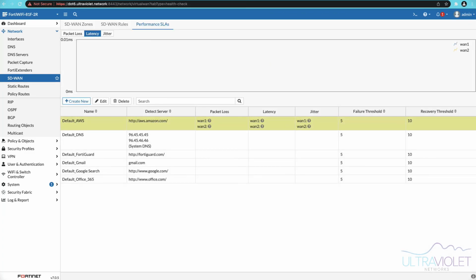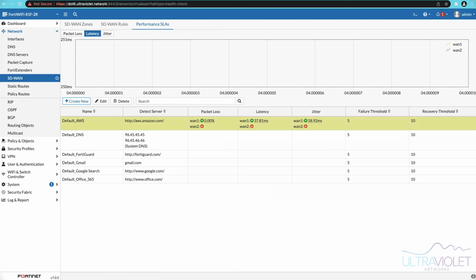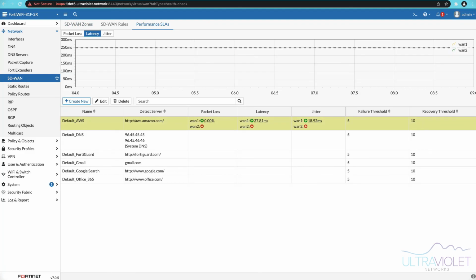I'm going to do this for now. And if I just go back here, performance SLAs, as you can see, default AWS. Now it's checking it and it's measuring. And as this updates, you will see the graph update. So WAN 1 is yellow. Hey, look, our latency has been under 50 milliseconds, roughly about 37 milliseconds, fairly standard. Jitter's been about 18 milliseconds with 0 packet loss.